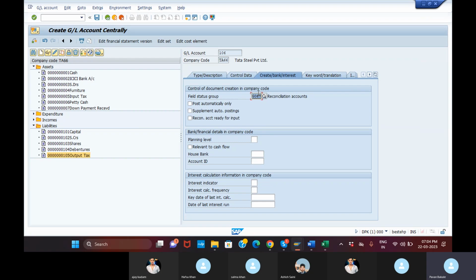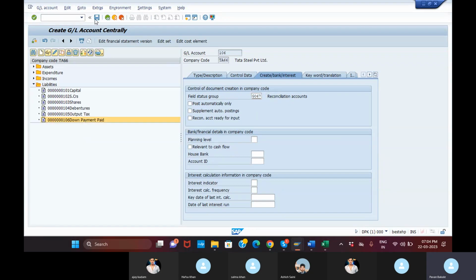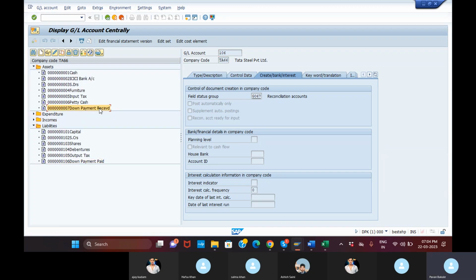Select field status group G067. Select field status G067. Then click on save. Click on save. Okay, asset down payment is created. Liability down payment paid is created.